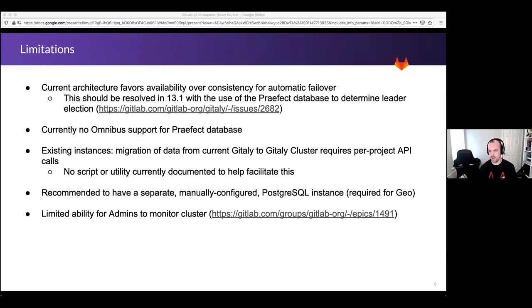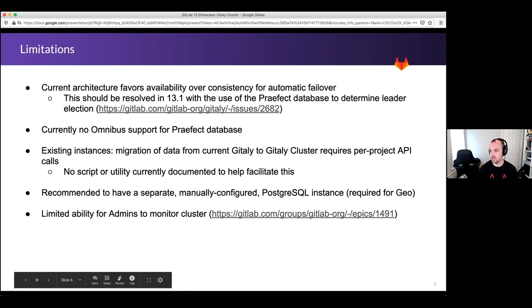The next one is really, I've already said, which is separate your databases out. And then the final point is that at the moment, there's very limited scope for admins to actually be able to monitor the cluster. There's an epic around this. This is something that the Gitaly team is working on. And so, yeah, that's something that they're really pushing for.